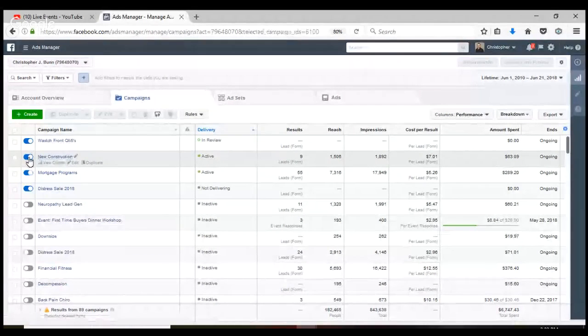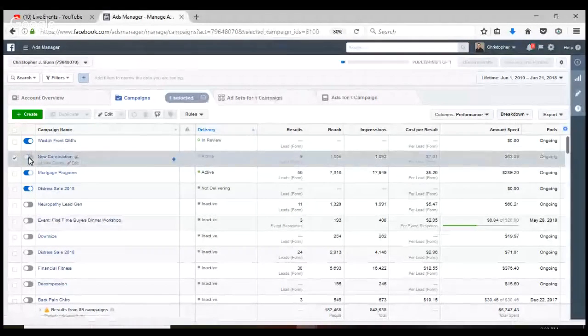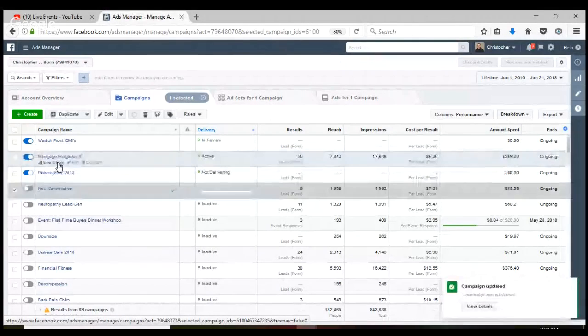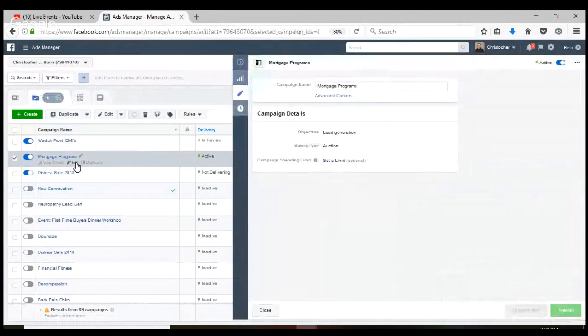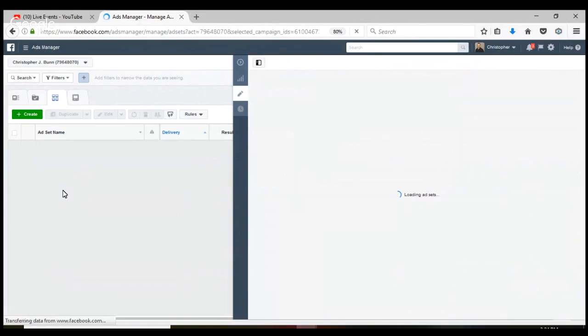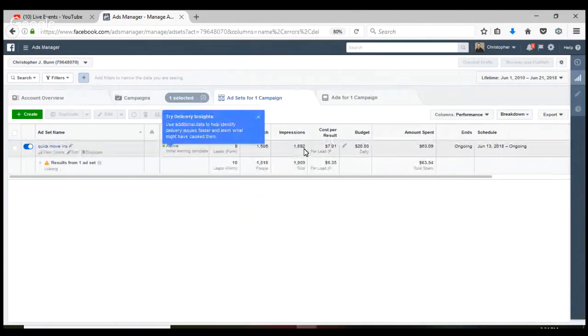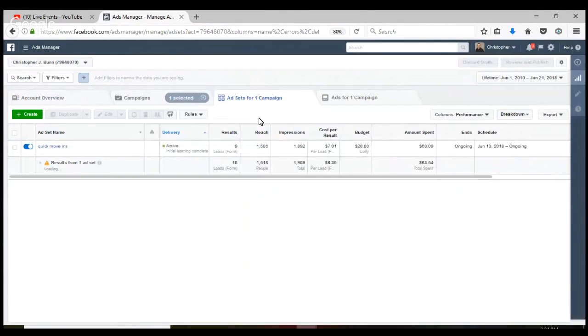Let's turn that off. That's just that easy to turn something off. But let's just take a look at what it did here. So people like new construction homes. I didn't even know this thing was on, and Facebook turned it on. Here we are. New construction. Look at this. So we've got 9 leads. I haven't downloaded any of them. I need to download those and send them over to my wife.